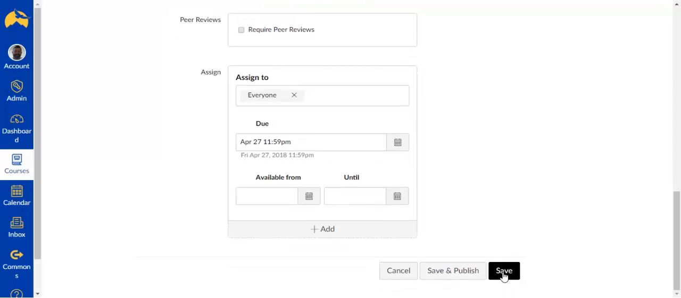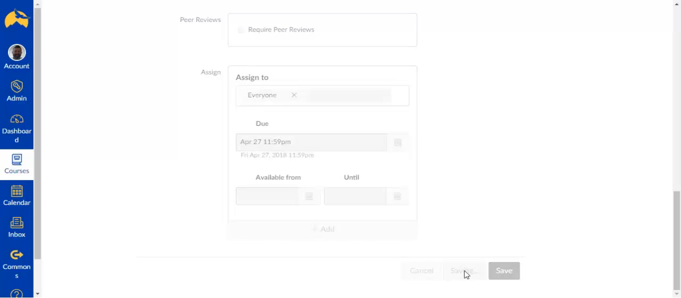We have the same options for save and publish. In this case, I want to make it available, so I'm going to publish it. And that kind of gets it out there and ready for students to view.